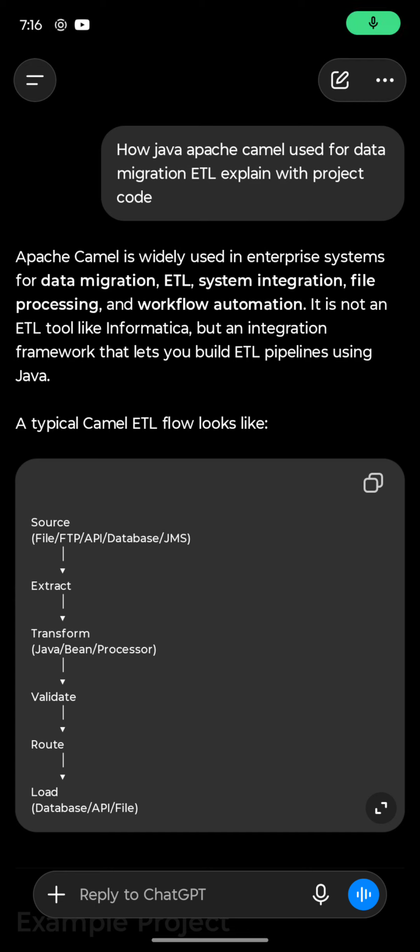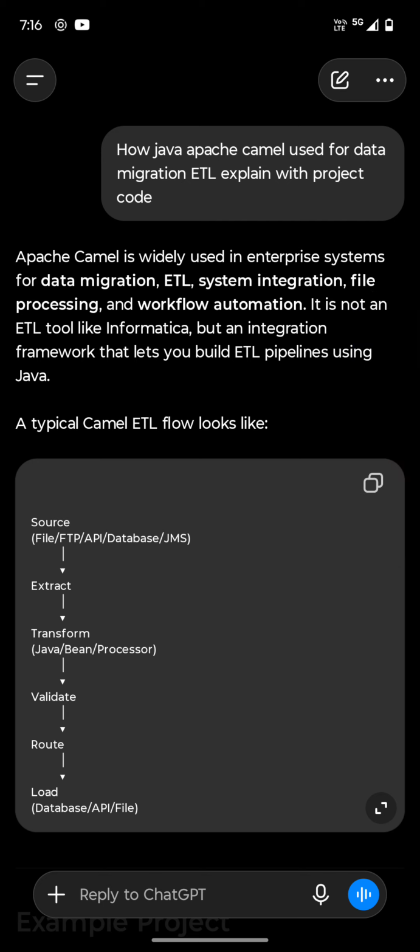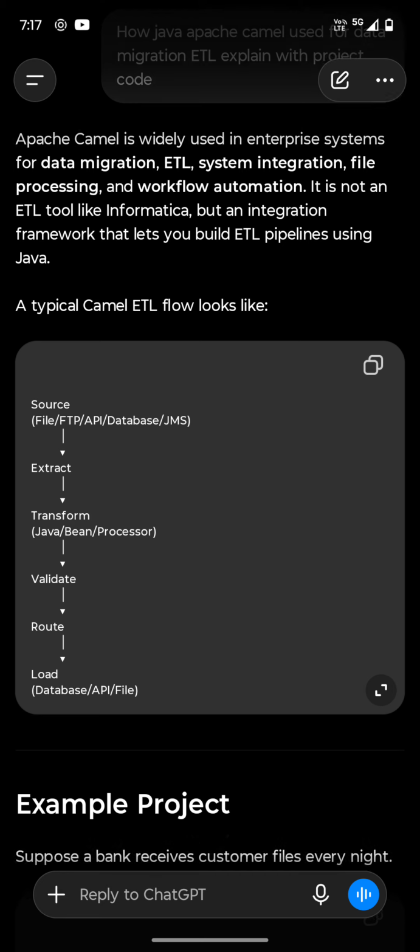Hi, for today's YouTube video, we're going to discuss Java with an Apache Camel project example. In order to move data from one data source to another, or for data migration, ETL, system integration, and workflow automation, Apache Camel would be a great framework. I'm going to discuss here how we can do it.